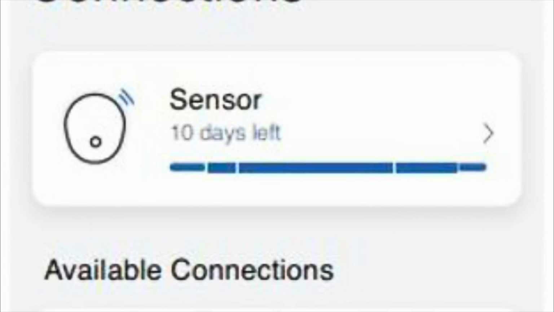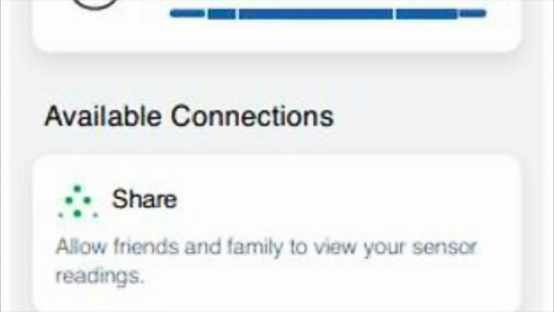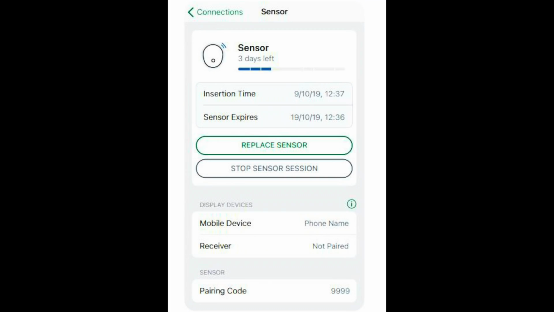And you can see we have a few different features that are on this tab. First, you can access your sensor data to see how much time is left on your sensor. You can replace your sensor, get your pairing code, and you can see this doesn't necessarily add anything new from the G6.